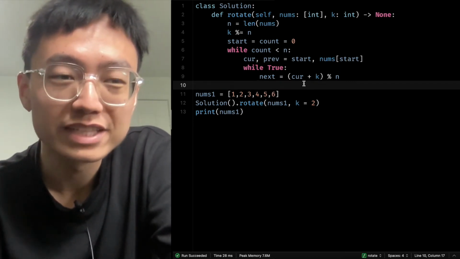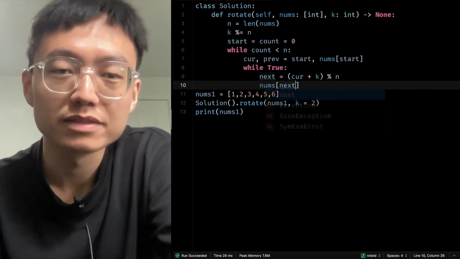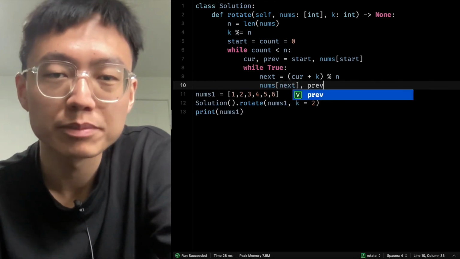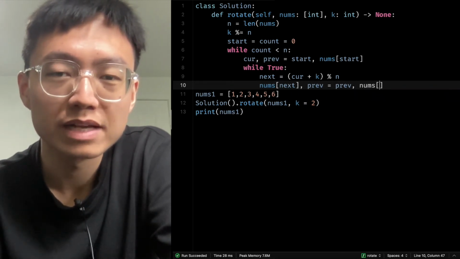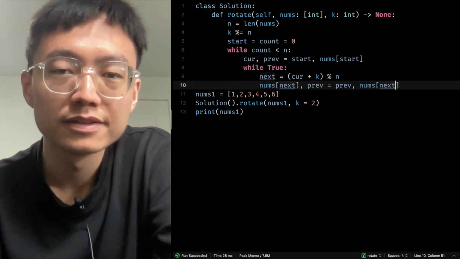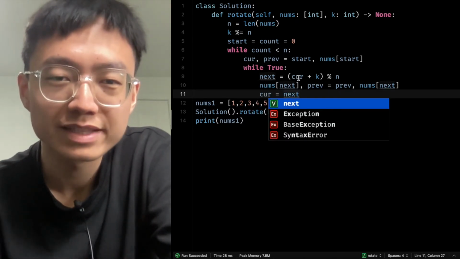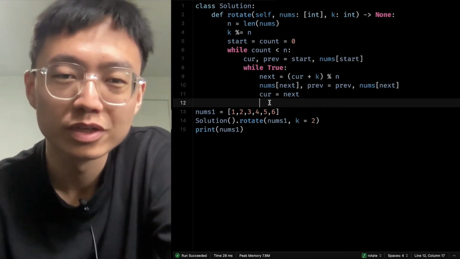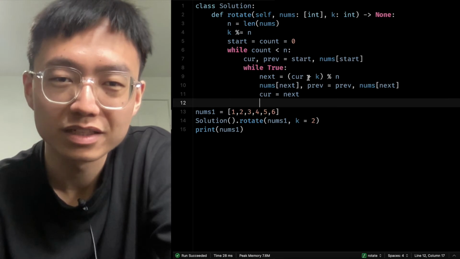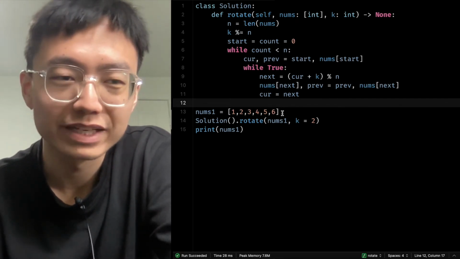And then we exchange the value at the next pointer with the previous, and then the current will record the next, because the next time the next will move to plus k, so we just use the current plus k with the remainder and shift back to do it again.